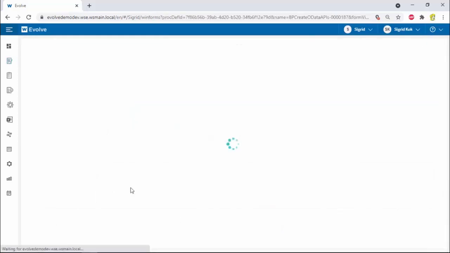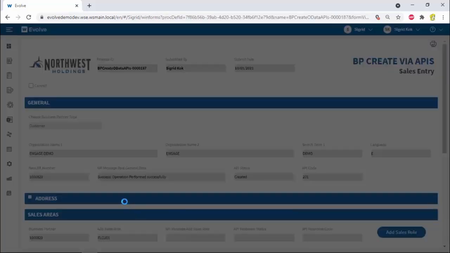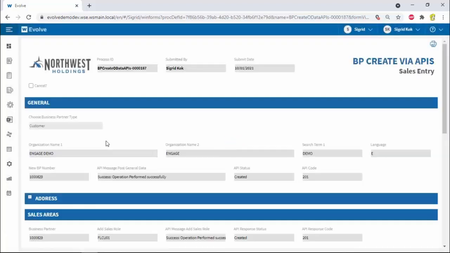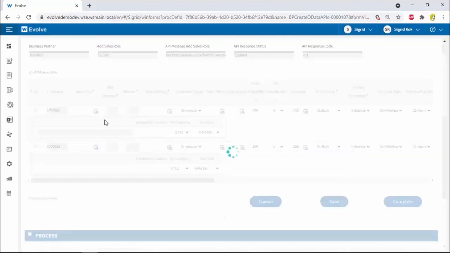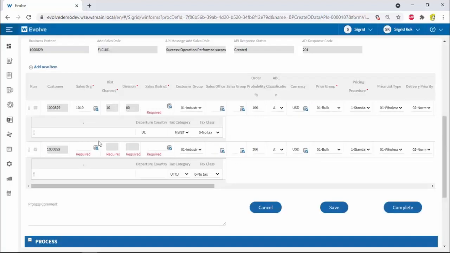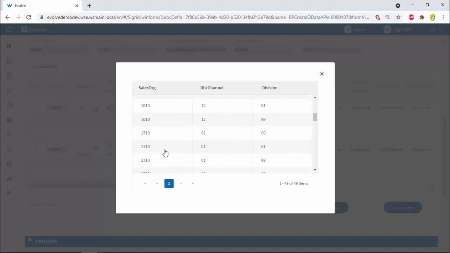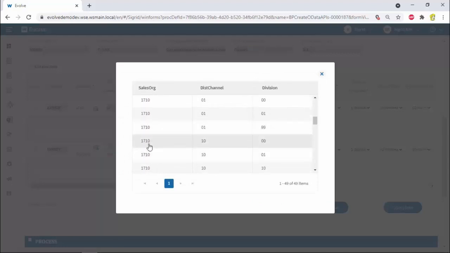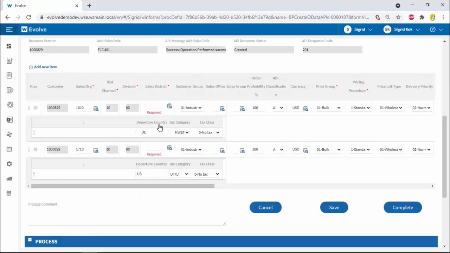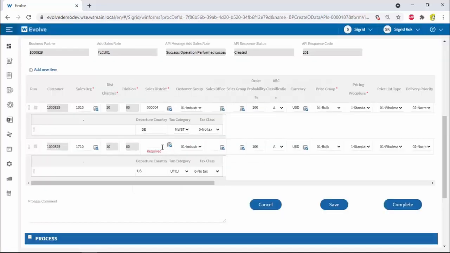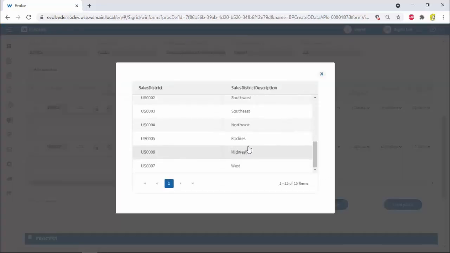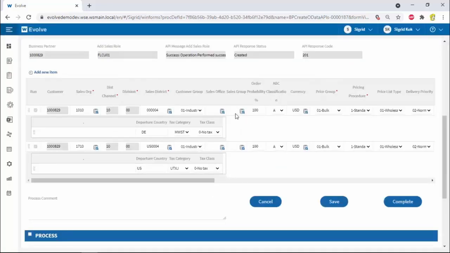And now we'll go on to sales entries. And this would be done by somebody in the sales team. And I'll add a couple of sales orgs. And these lookup lists came from SAP, so I'm just staging the data in a database for selection. We'll add a sales district. And we'll add a US sales district as well. There are optional fields that you can fill in for office and group. Again, you choose what's required or not.